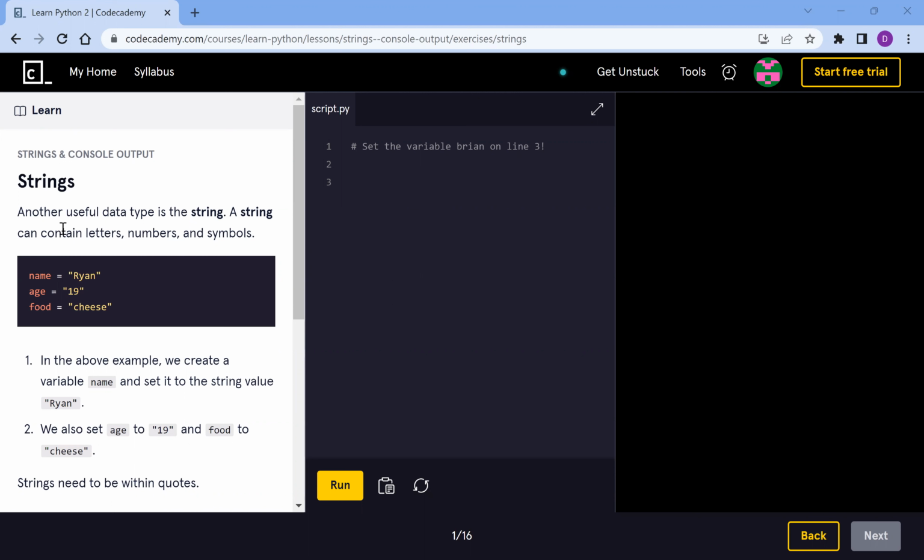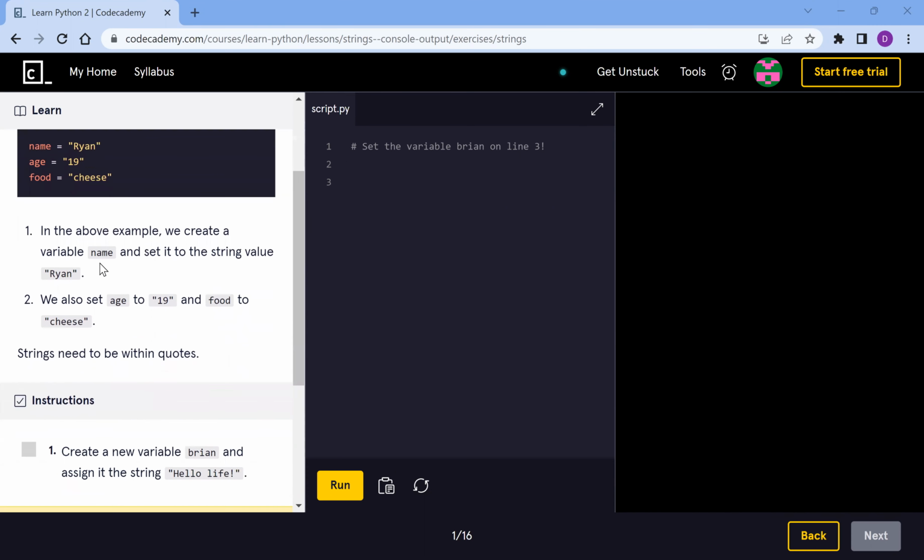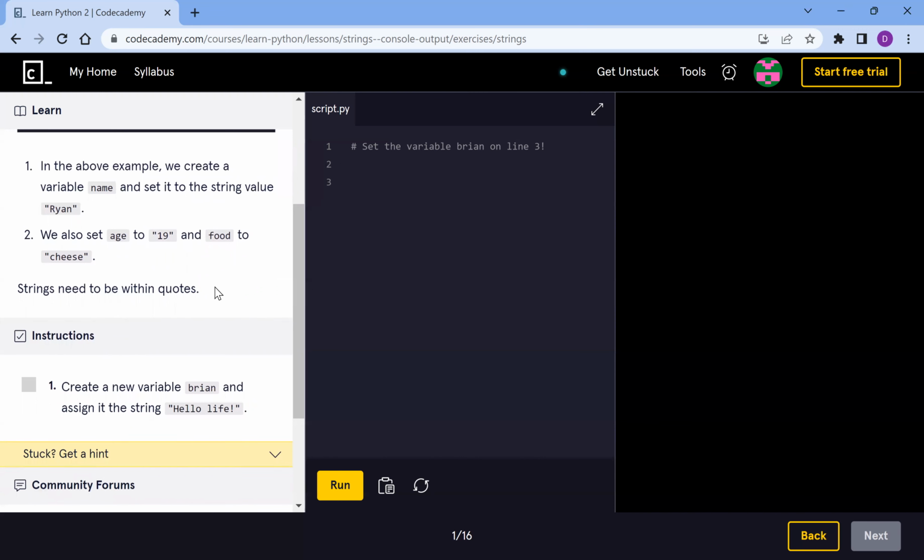So, strings. This is a useful data type. A string can contain letters, numbers, and symbols. So we have an example of a variable name and a string value Ryan, as you can see up here. We can also use other variables like age and 19, like up here, food and cheese. Strings need to be within quotes. And the instructions for this is to create a new variable, Brian, and assign it the string hello life.